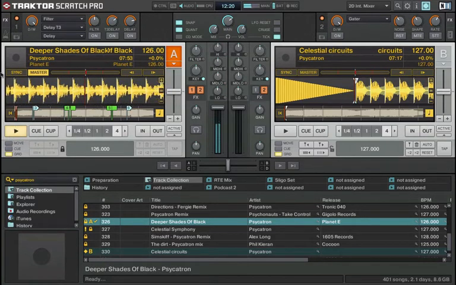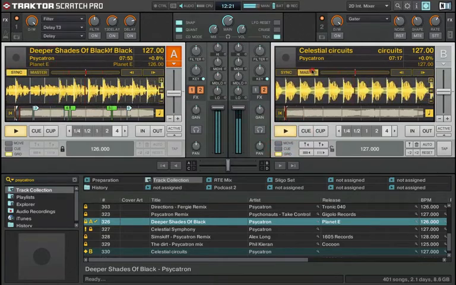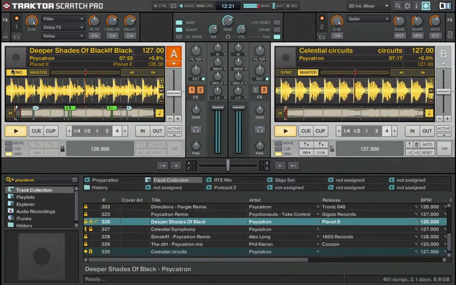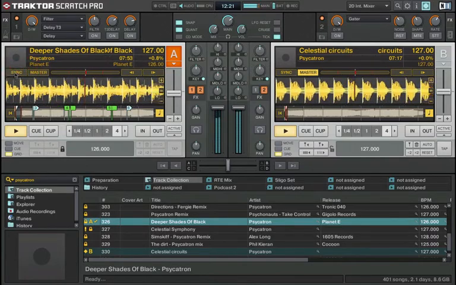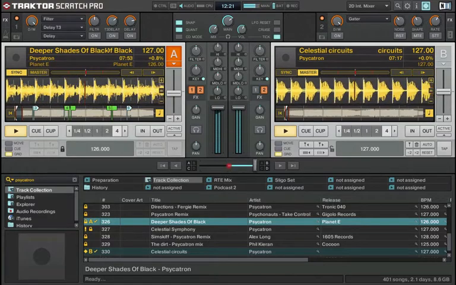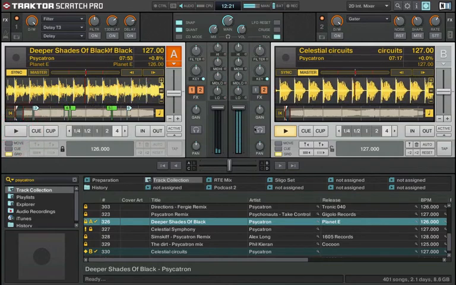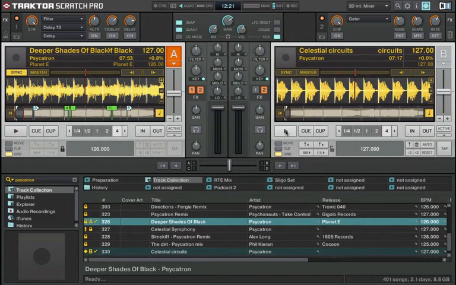We have our sync button up here. What that'll do is sync this deck. If I play the other deck here, I'll switch off that master and make this one master. So what I'm doing is syncing deck A to deck B. And that's what that does. It's one you'll probably end up using quite a lot.